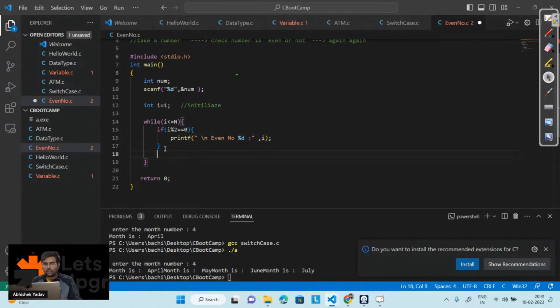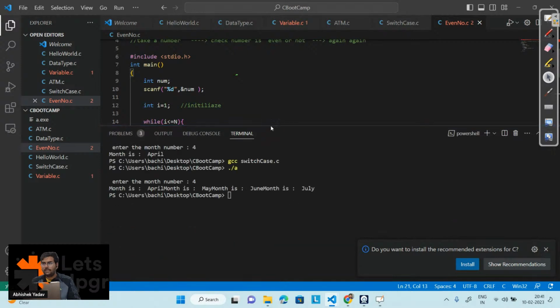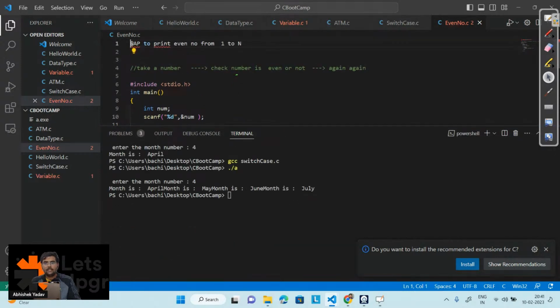And after that, I will update the value of i, that is i is equal to i plus 1, right? And I'm done with the part. Let's save the code. Let's run the code now, right? I am getting an error. Let's comment this part here.